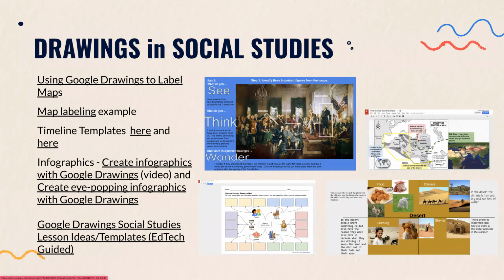What do you see? What do you think? And what does this picture make you wonder? And the students can do that whole activity right in this one canvas because you can mix media so easily. Have more map labeling examples. You could build timelines, and there are some templates here and here that were shared.